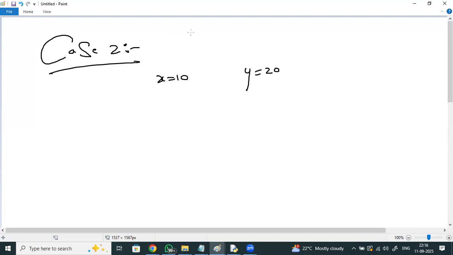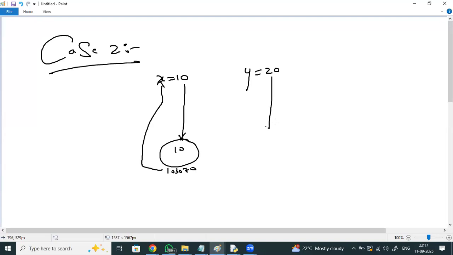How many objects are created here? Everyone, 2. 2 objects are created, right? For X equal to 10, one object with value 10 with some address, the address given to X. Similarly, for Y equal to 20, one more object with value 20 with some address, the address given to Y. Up to here it is fine.